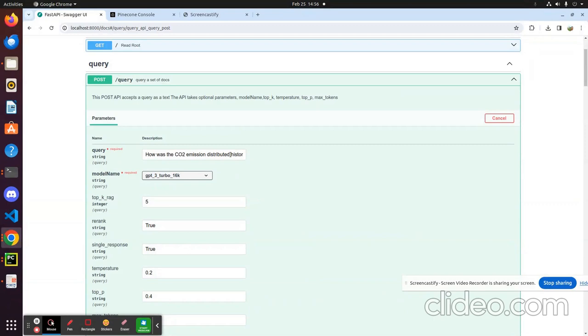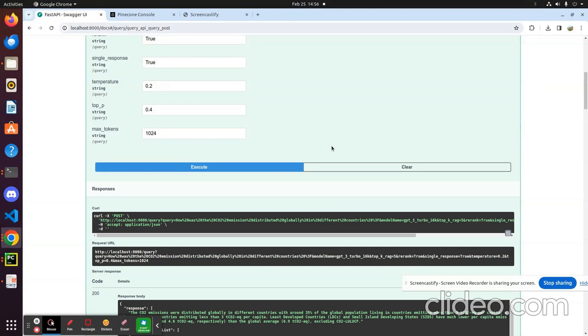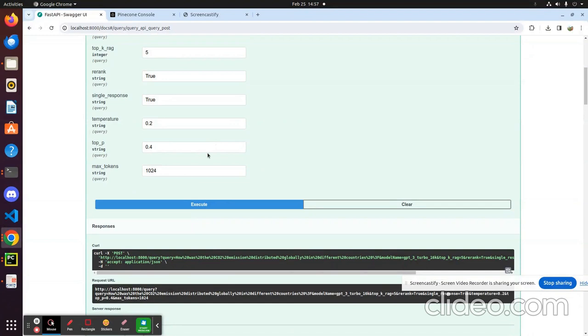How was the emission distributed? Let me make it a little more specific. Yes, now it gives that 9 tons CO2 equivalent per capita, while 41% live in countries emitting less than 3 tons CO2 equivalent per capita and all that. So this is how, with a combination of re-ranking, getting multiple responses, and single responses, we can get different results.